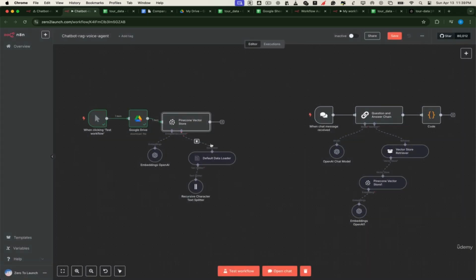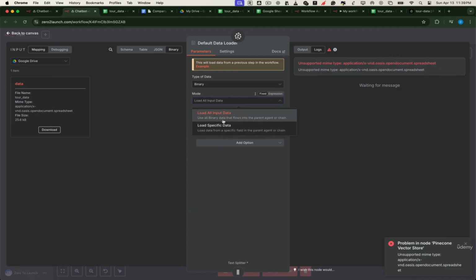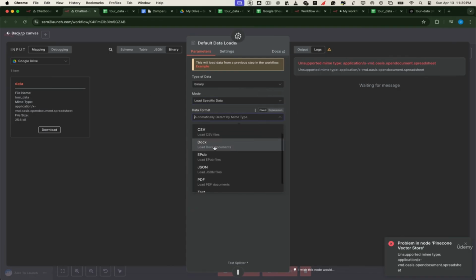Now we're going to test embedding the sheet file and pushing it to Pinecone. But, as expected, we get an error. That's because our default data loader node tries to read the downloaded file as a binary, but it doesn't support sheet formats like XLS or XLSX.